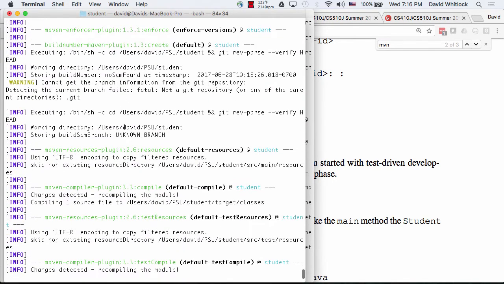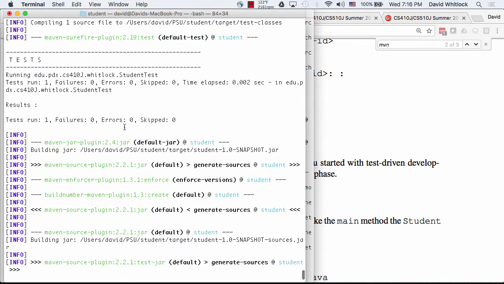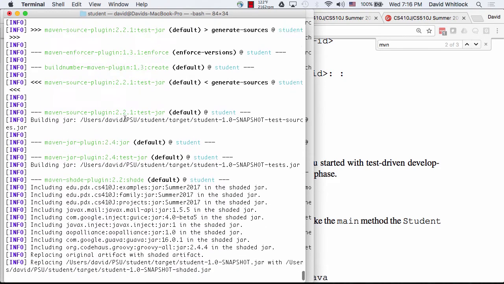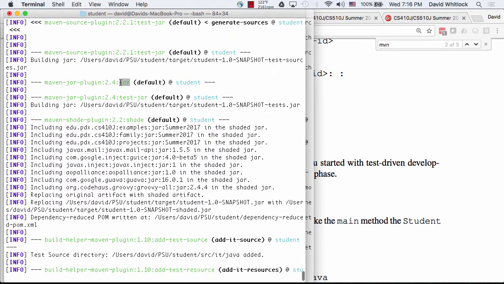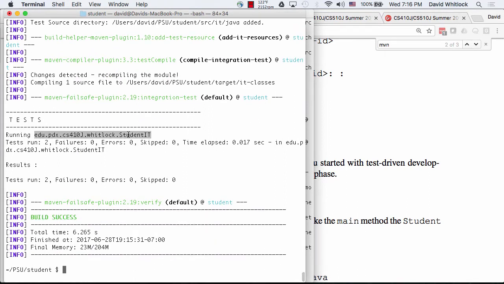So there's lots of output here, and I'll leave it to you guys to walk through all of it yourself. But a couple of things I want to point out is that here's the output of running the unit tests. There's a class called student test, which we'll look at in a minute, that has one test in it, and it runs it. And then later on, it builds what's called the jar file. So you can see it's doing its jar thing right here. And then it runs the integration tests. There's an integration test called student IT, for integration test, and it runs it, and luckily there were no errors, and everything ran successfully.